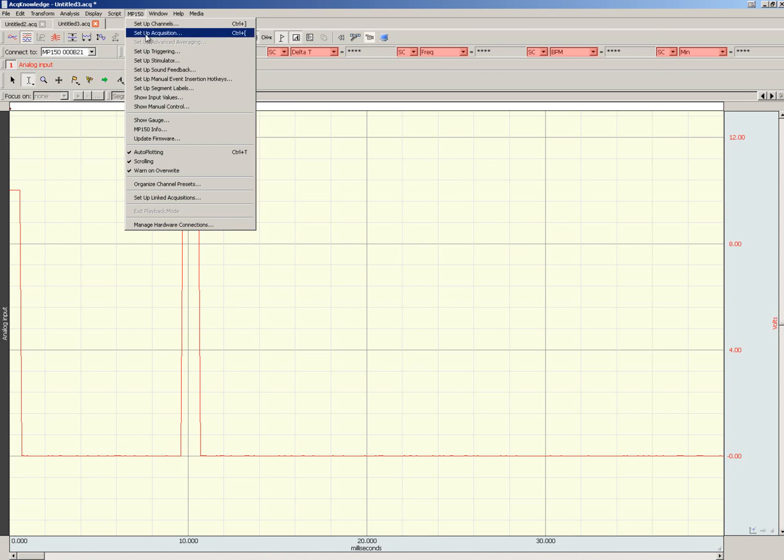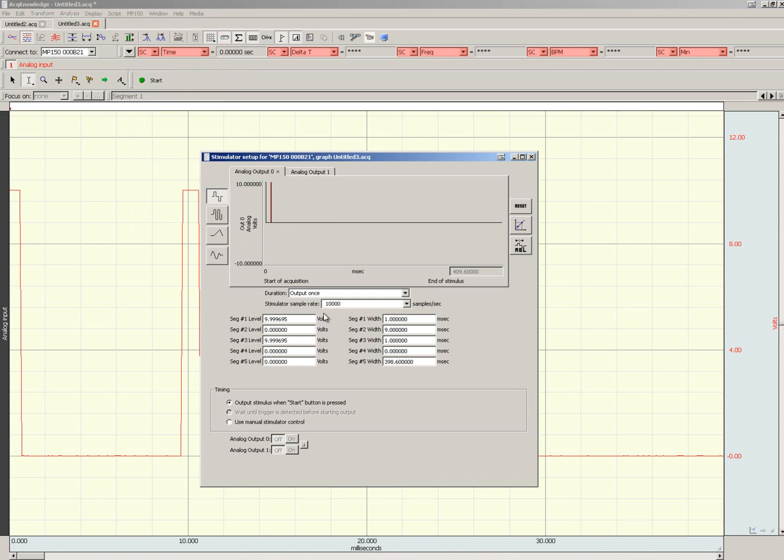Then we have to go to setup stimulator, and here we see the way it's set up. The stimulator sample rate has to be the same as the acquisition sample rate, which is 10,000 Hertz. Then we have a 10 volt, this could be also a 5 volt or any amplitude that you wish. A 10 volt pulse that goes on for 1 millisecond at the very beginning of the data recording.